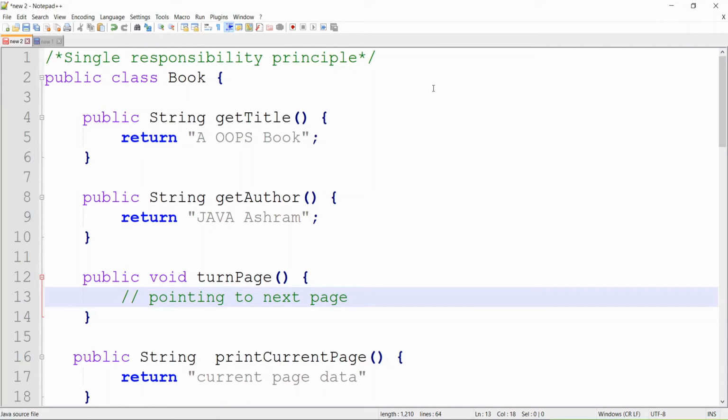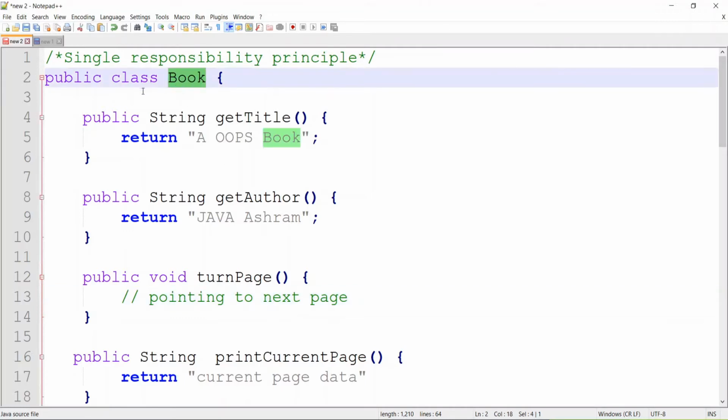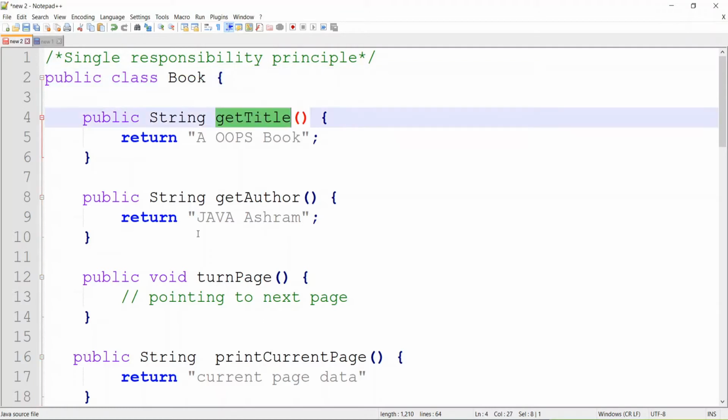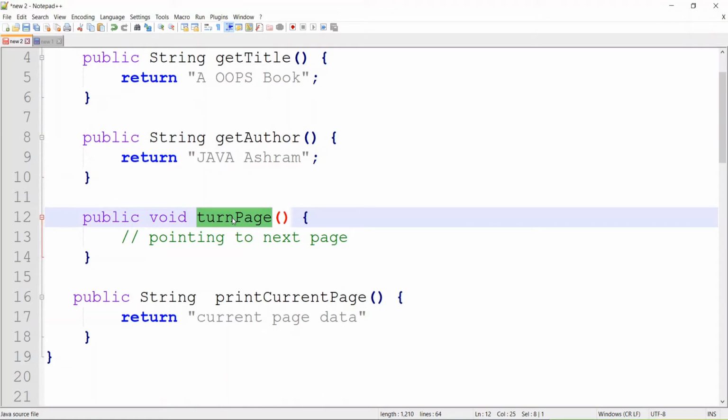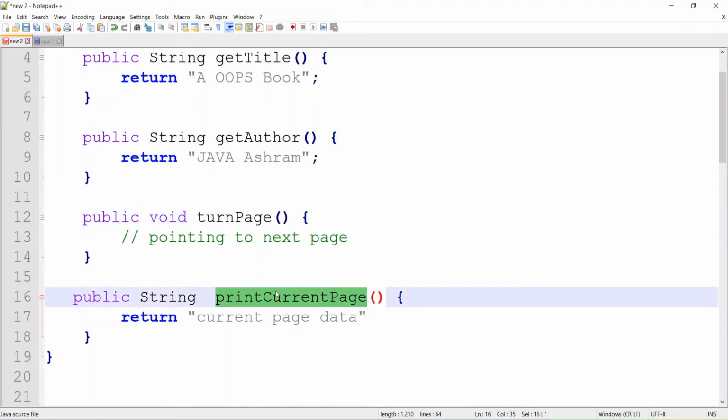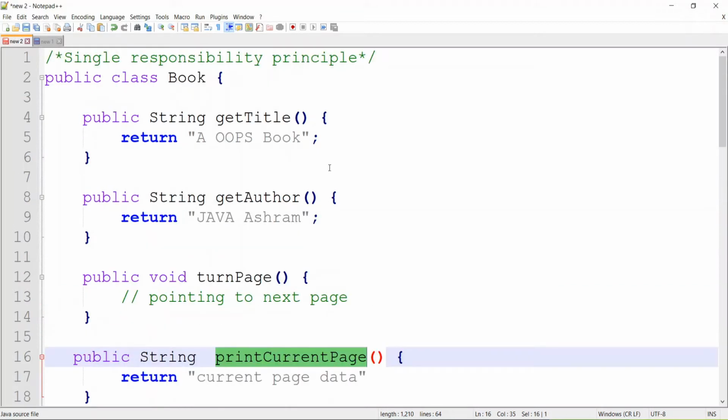Say this is the class Book. This class returns the title of the book, the author name of the book, and the next page of the book, and you can also print the current page of that book. So this class is doing four things. It's returning the title of the book, it's returning the author name, it's pointing to the next page, and it's doing the job of printing the page as well. So this class is doing multiple jobs.